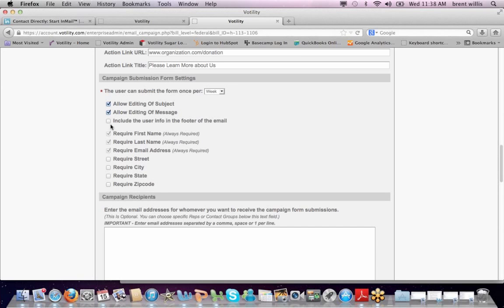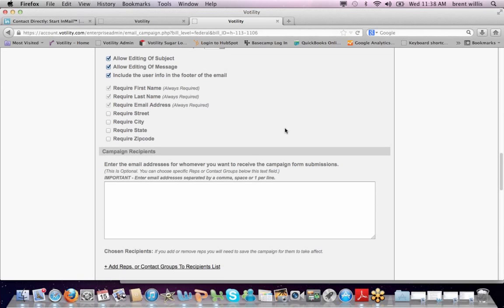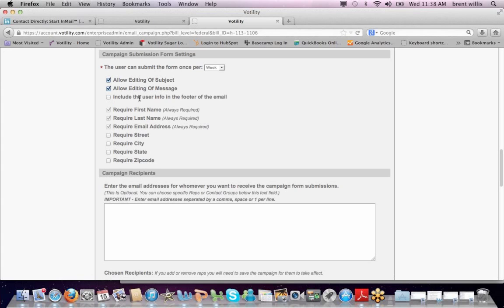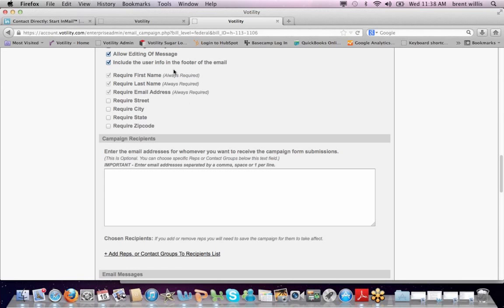And then here's some user experiences here. Do we want them to be able to allow the subject? Yes or no. Allow editing of the message? Yes or no. And include the user's information in the footer of the email so that the information the rep will get. Right now you see that the grayed out areas, we require first name, last name, and email address to be in the email. If you don't want that to go in the email to the rep, you just simply take that out. But in order to send a message through our system, we want it to be an opt-in process. So first name, last name, and email address is always required.